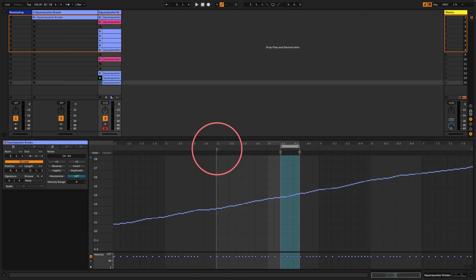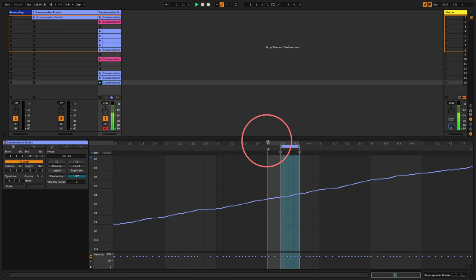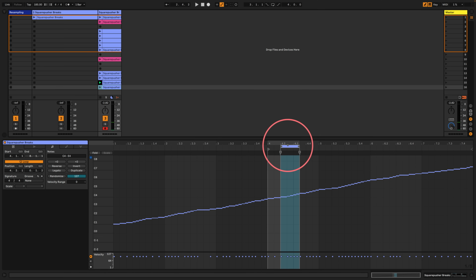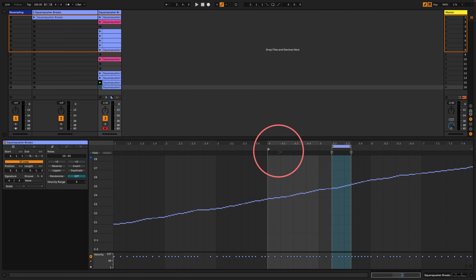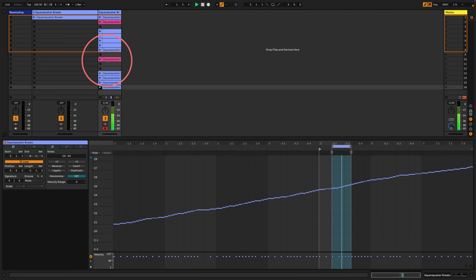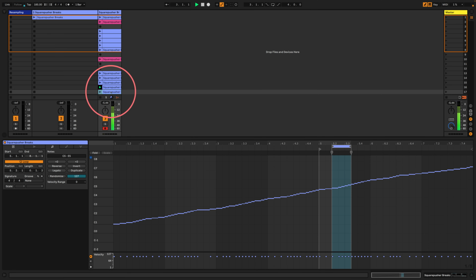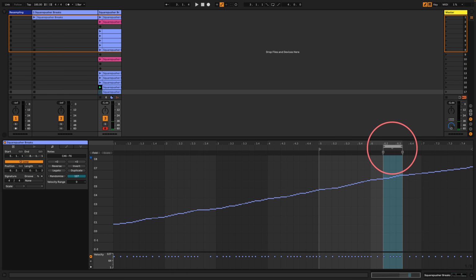We can't move them all at once, but that's all right. Okay, that's good. Let's move this one to here. This one to here. Let's see what that's... Yeah, good. And let's move this one over to here. And this one over to here.